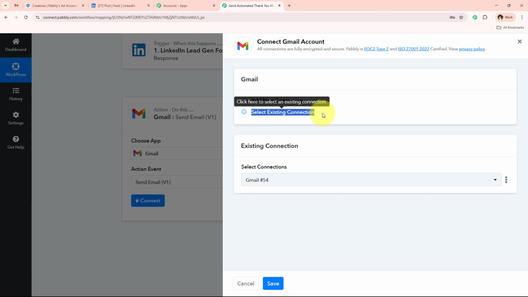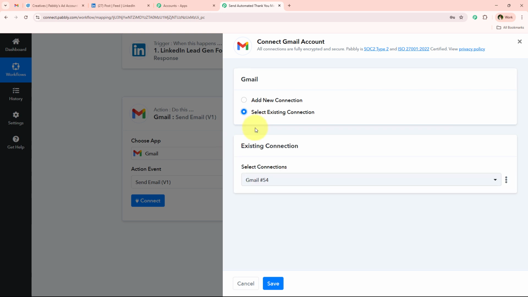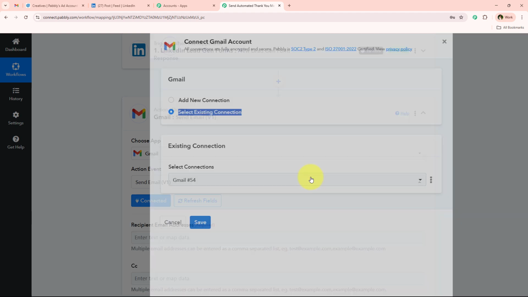So now it is saying select an existing connection or add a new connection. So once again, if you have already connected your Gmail account, you can go towards this, select existing connection and then save. But if you haven't, you have to follow me, click on add a new connection, and now we have to go towards this blue button which says connect with Gmail. Alright, once you go towards this connect with Gmail, you have to select your Gmail account with the help of which you are going to send the emails. And then further, once again, you have to give Pabbly all the permissions it is asking for. I've already connected my Gmail account, so I'm going to go towards this, select existing connection and then save.